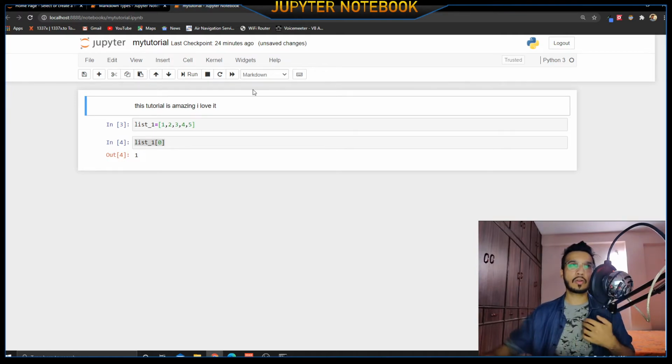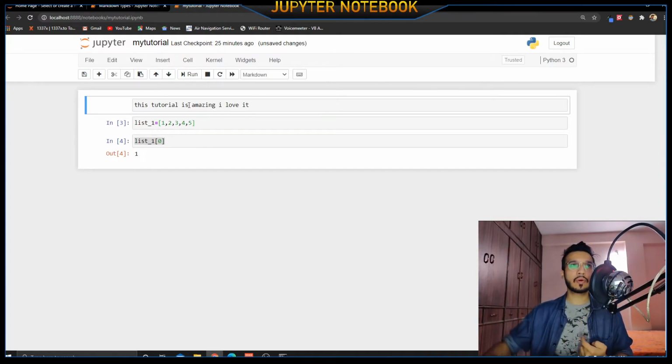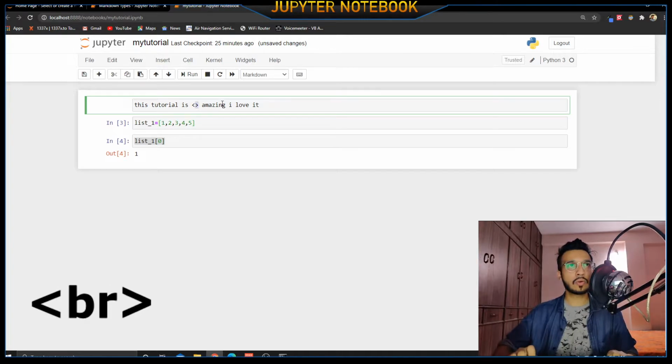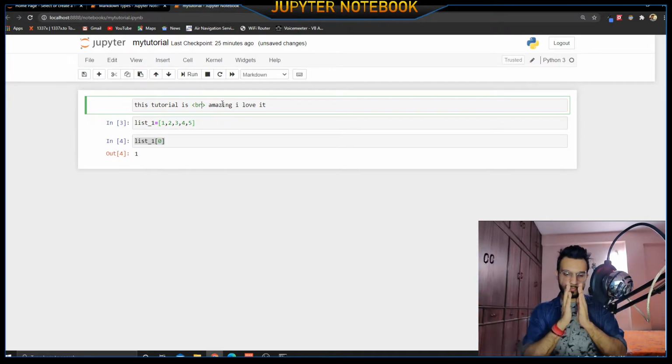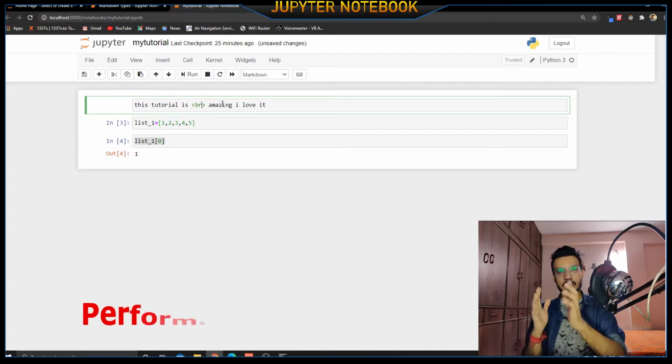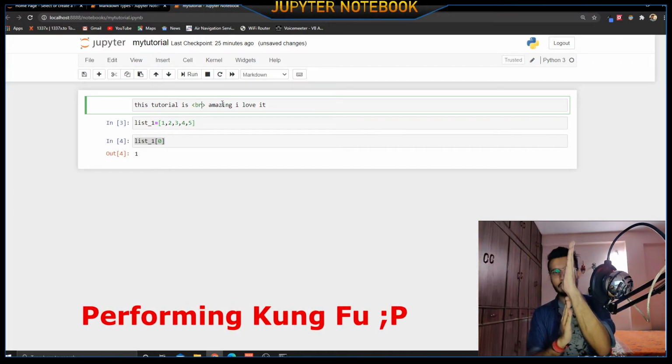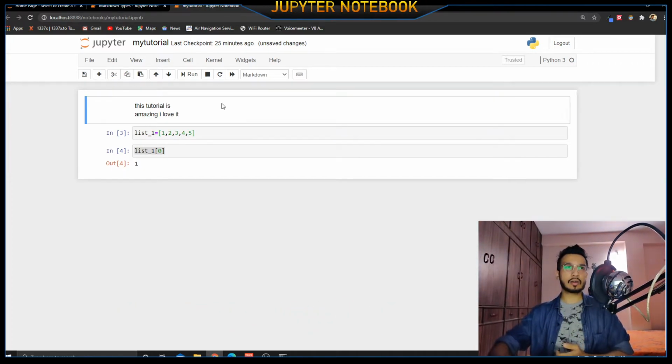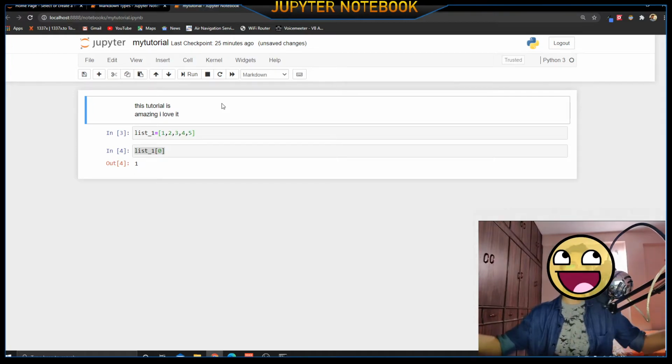For that, all you have to do is go to your editing mode by pressing Enter, and then after "is" we are going to use the lesser arrow and the greater arrow, and write down BR. Basically this is going to break from before the "amazing" and after the "is", so it gets moved down below like this. If I press Control and Enter, you can see this tutorial is amazing, I love it.